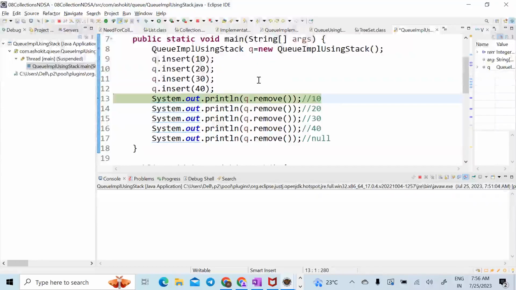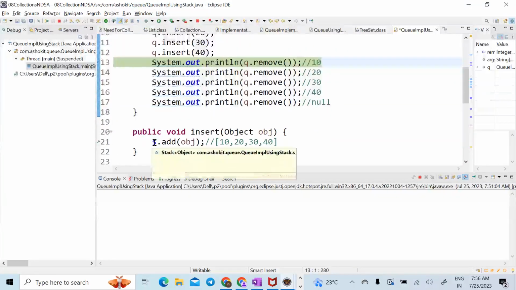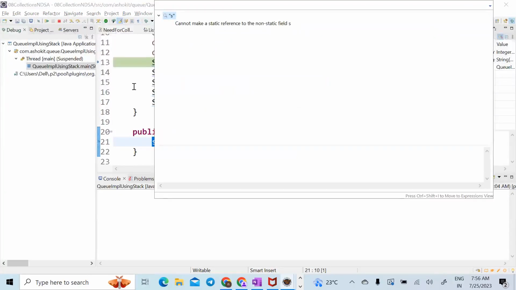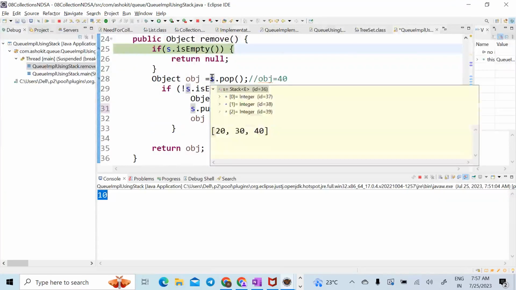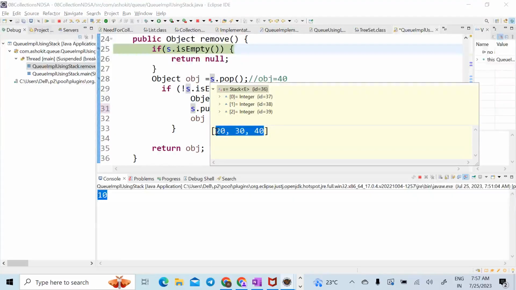now look at the stack data structure. What is the output I got from the remove method? 10. Now, in my data structure, what is the first inserted element? 10. And what is the first deleted element? 10. Is it following first in, first out? Yes. That means every time you are calling the method, I'm arranging the data in such a way that it is following first in, first out. Correct?